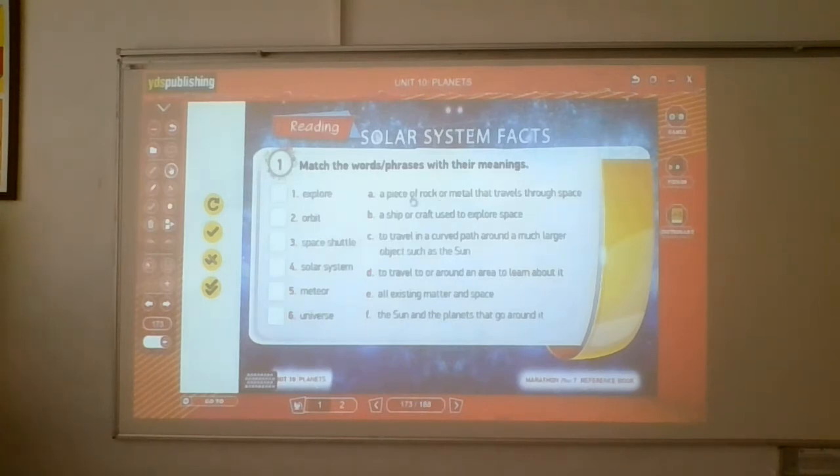A. A piece of rock or metal that travels through space. B. A ship or craft used to explore space. C. To travel in a curved path around a much larger object, such as the sun. D. To travel to or around an area to learn about it. Okay, beautiful. To travel to an area to learn about it.